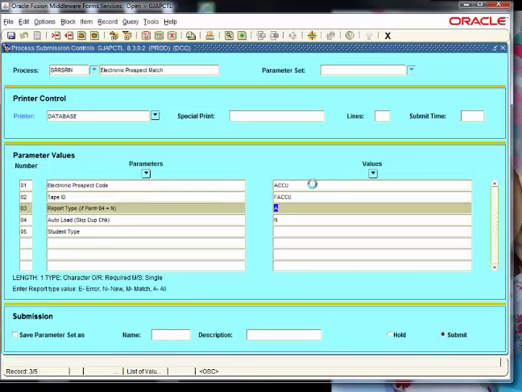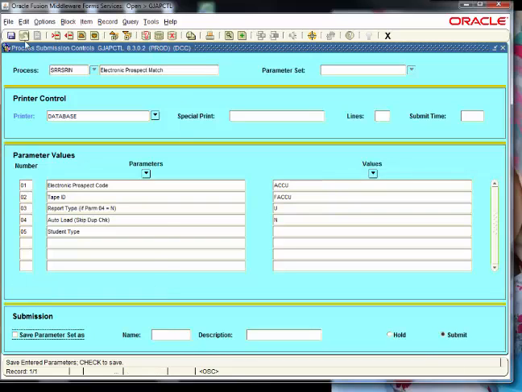Parameter number 3, you're going to put U for update, because we actually want to load these test scores. If you just wanted to run it in audit, you would put it as A. Parameter number 4, you're going to leave as no. You're going to perform the next block, and you're going to save.